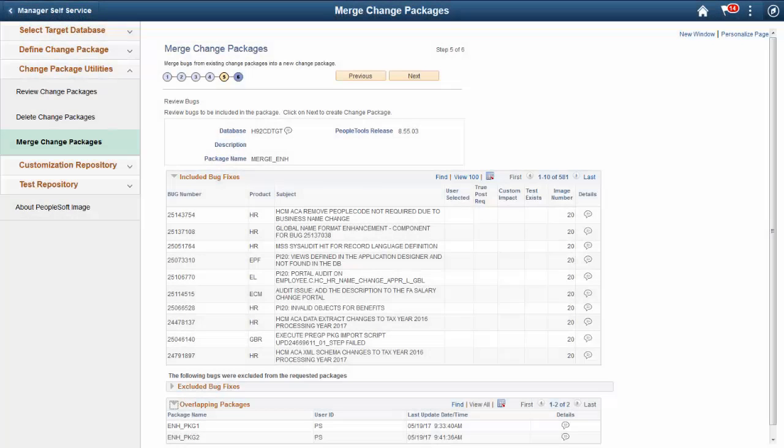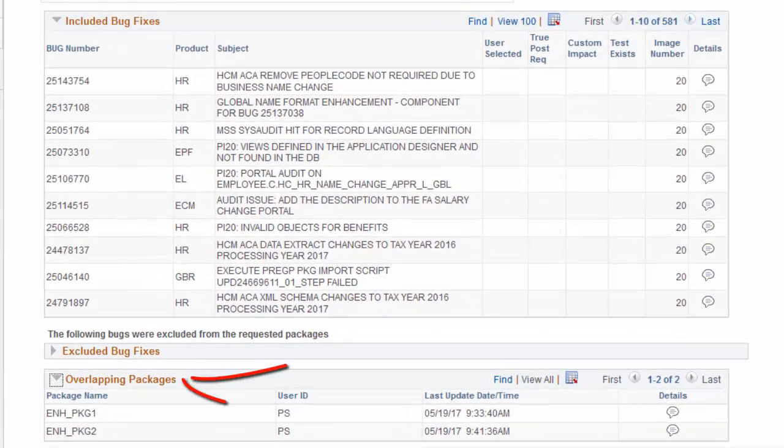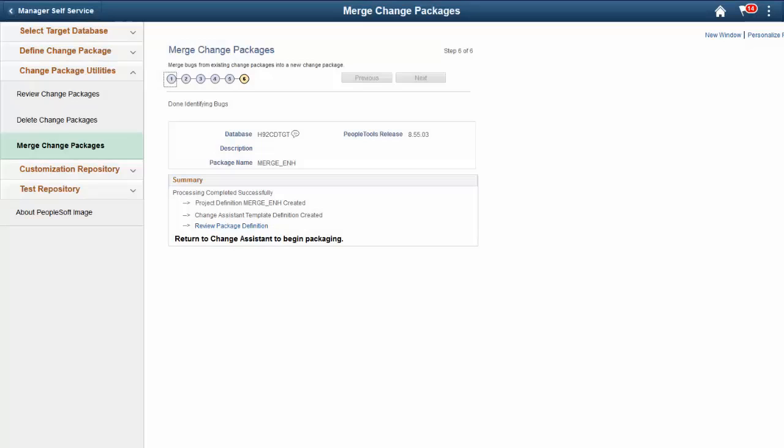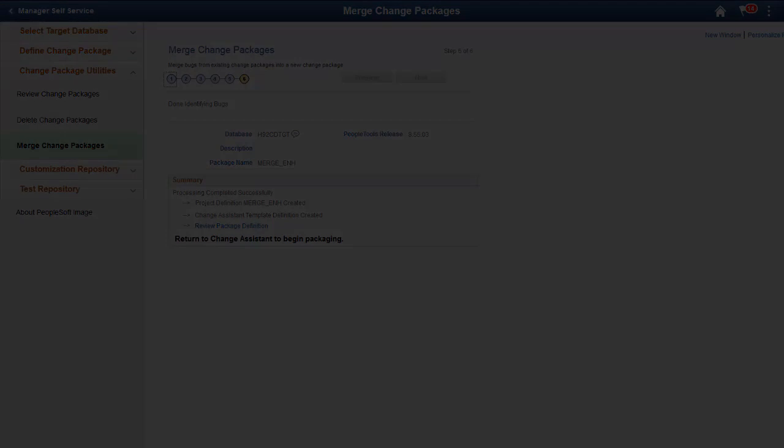Step 5 is displayed with all of the bugs from the merge change package definitions. You'll see overlapping packages for the change package definitions that were merged. Click Next. You will get a warning that there are bugs in overlapping packages. Click OK. The merge change package definition is created.